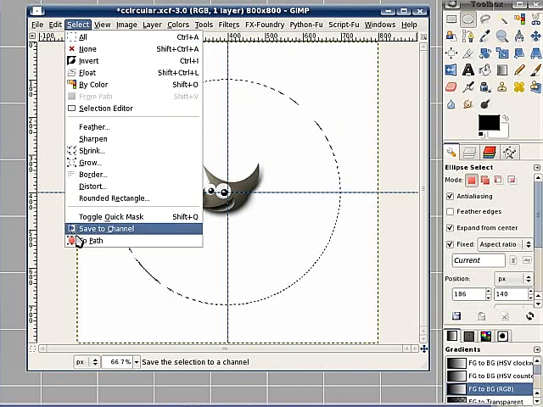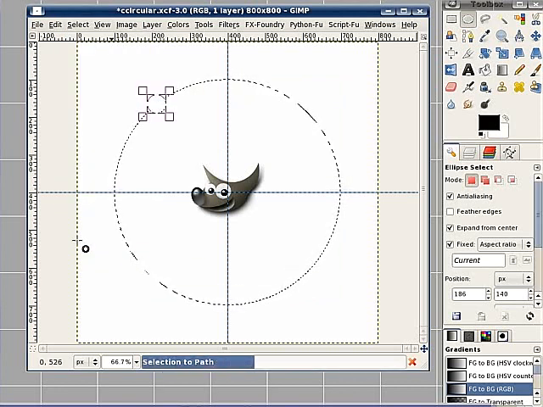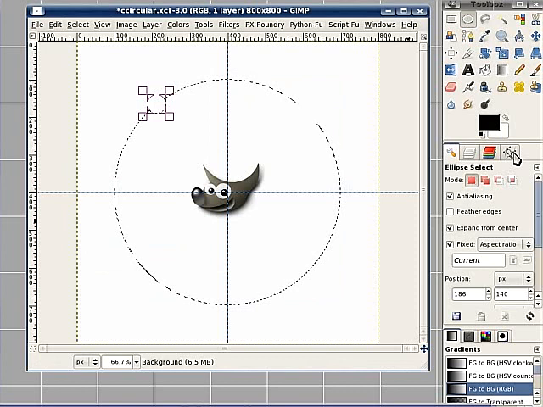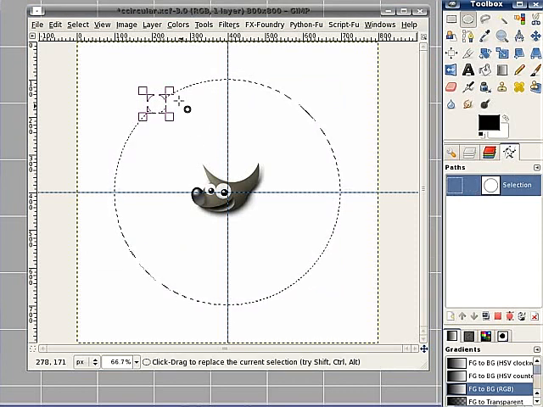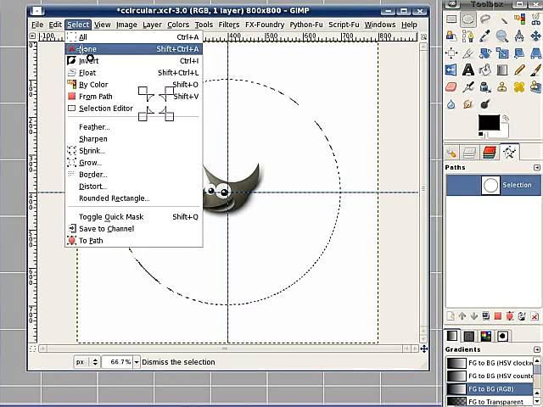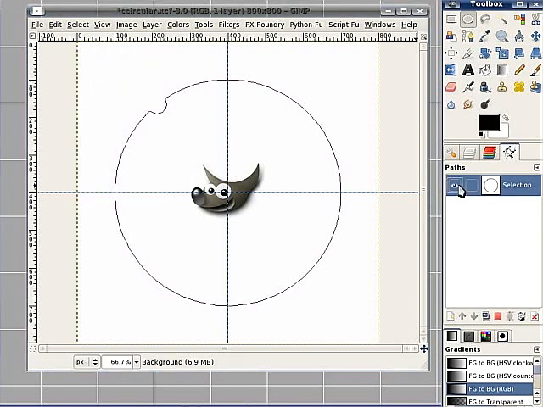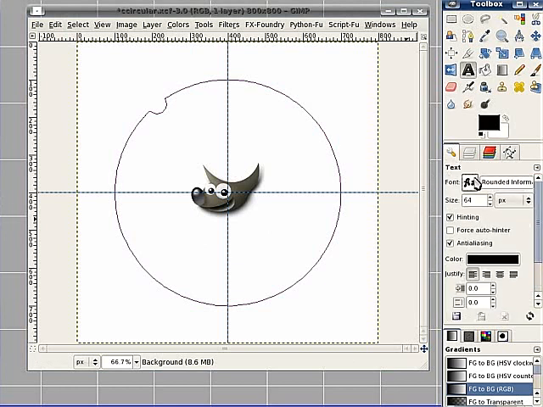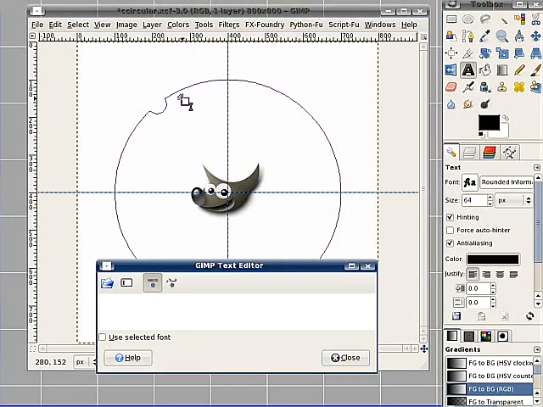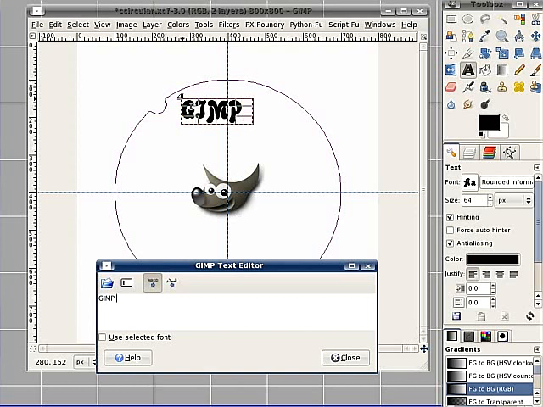So now I'm going to put the selection to a path. You can see in the paths dialog there it's not visible. Toggle the visibility if you want to. Just deleted the original selection, it's not required anymore. Now I'm going to put in some text. I've selected my font and my size, and the only thing we need to do is put the text in.